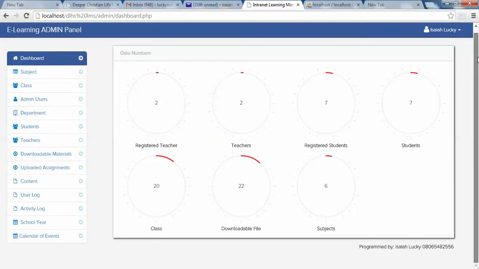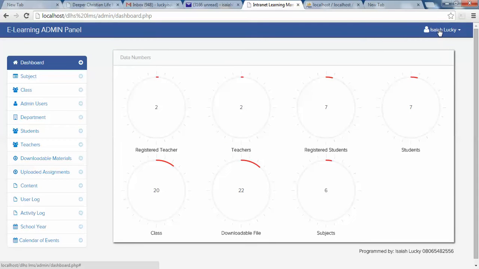Now this is the admin module. The username here, the name of the admin will show, which shows his profile and where he can log out. Now by the left hand side, we have the dashboard. This dashboard has all the items the admin can work on to make users to be able to use the system effectively. The first on the list is the subject link. This link is the link that directs the admin to the page where he creates all the subjects that are offered in the school.